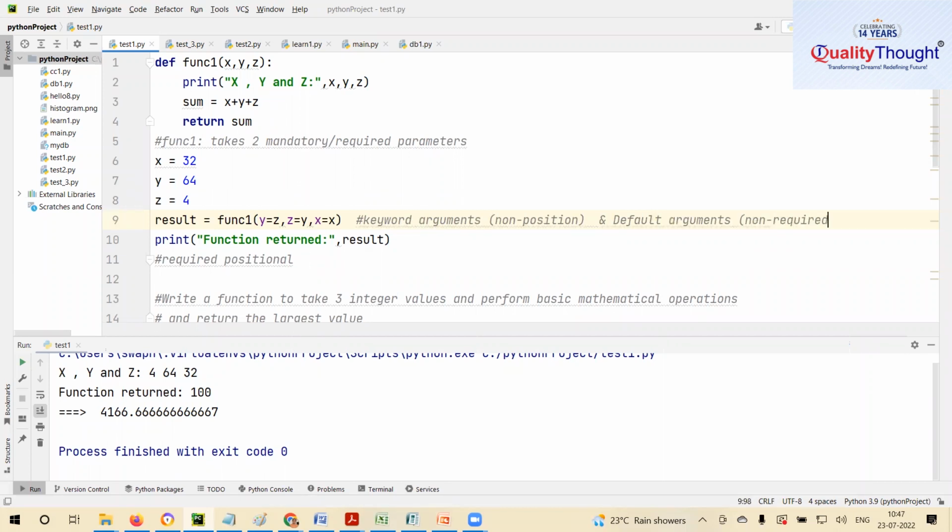Non-required, right? So when you say equal to in the definition, it becomes default values. When you say equal to in the function call, it becomes keyword arguments. Whatever value you assign, that it will take. Order doesn't matter here.